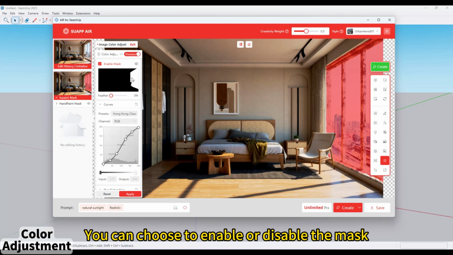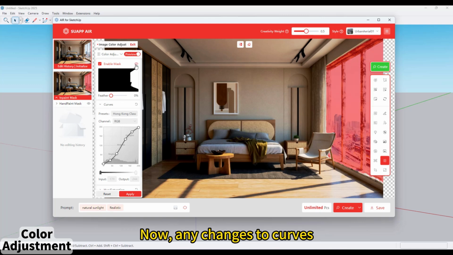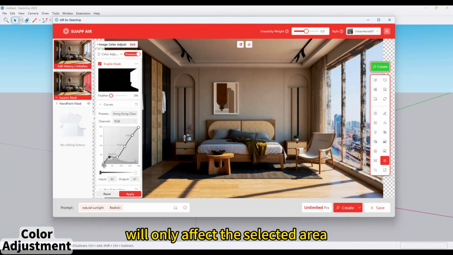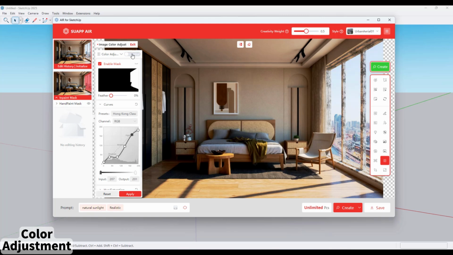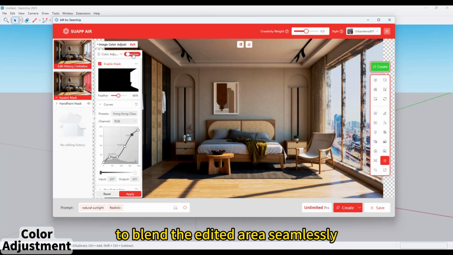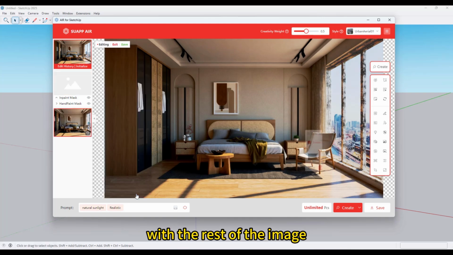You can choose to enable or disable the mask. Now, any changes to curves, hues, saturation, or levels will only affect the selected areas. If the boundaries look too harsh, adjust the feathers to blend the edited areas seamlessly with the rest of the image.